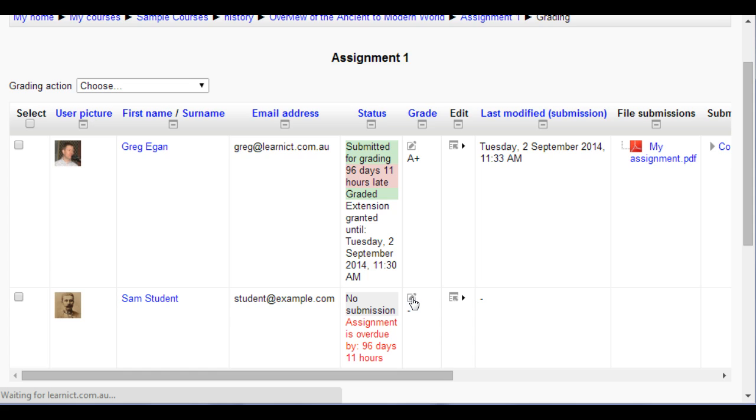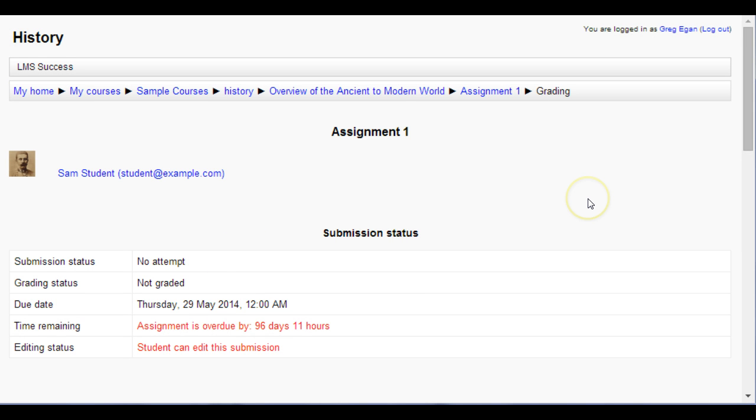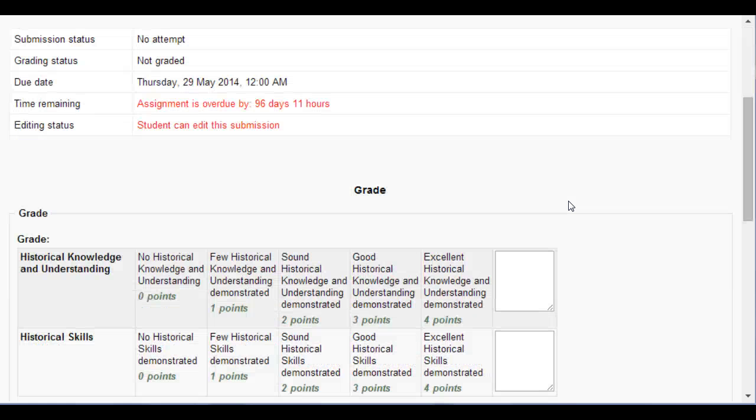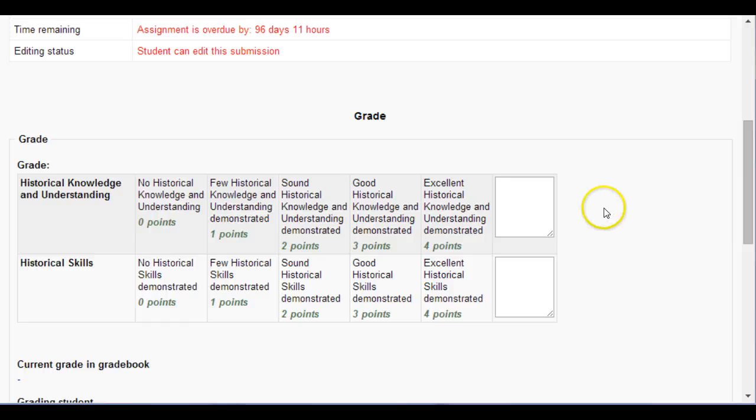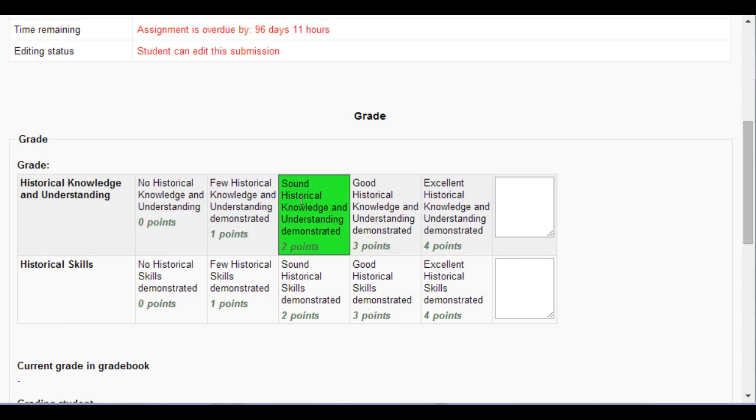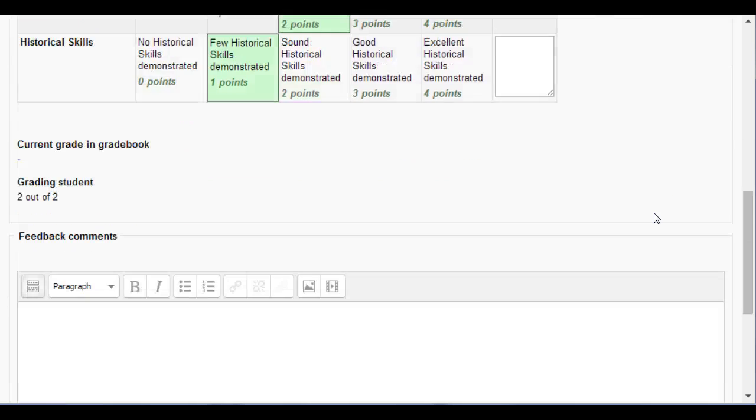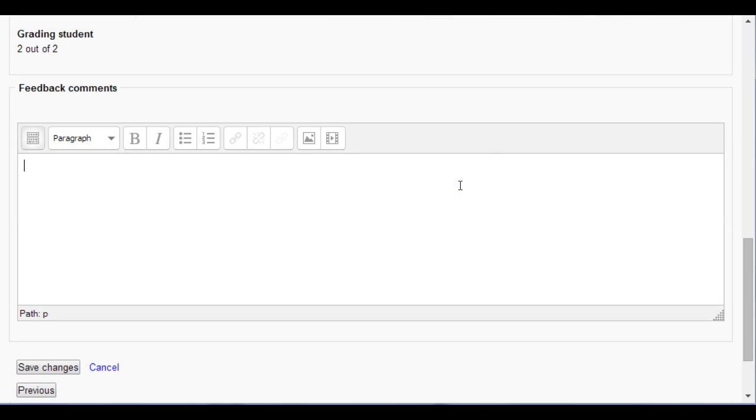Now this particular assignment has been set up to be graded via a rubric. So I've created a rubric with the criteria for that particular assignment and the descriptors for each level. So here it is, and say he's sound in his historical knowledge, but the historical skills not so good. And I'll give him some feedback. A little more effort required, Sam. Probably a comma in there would go well. And I'm going to save changes.